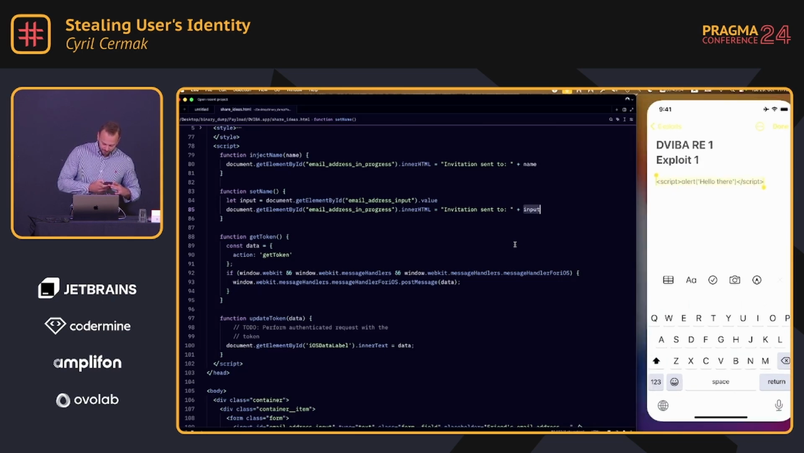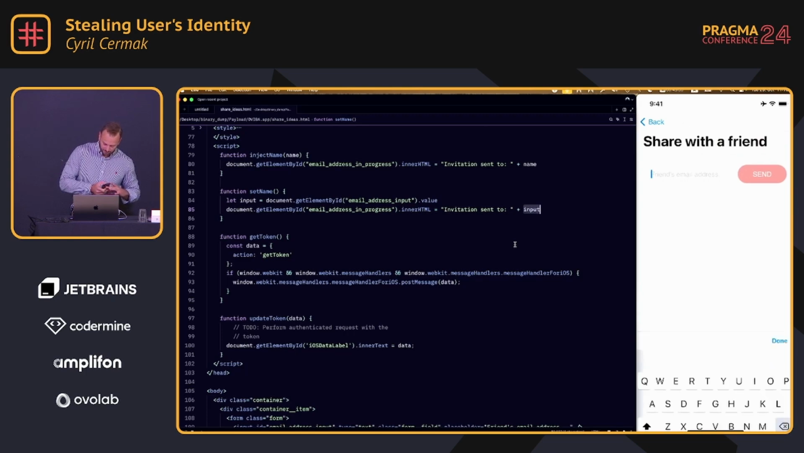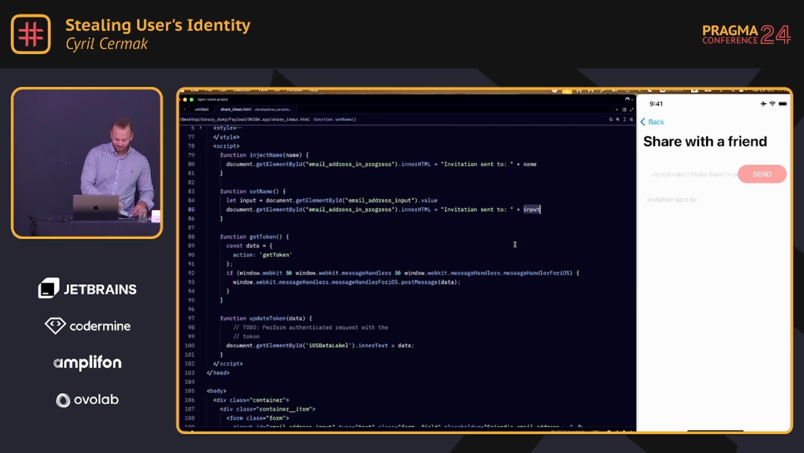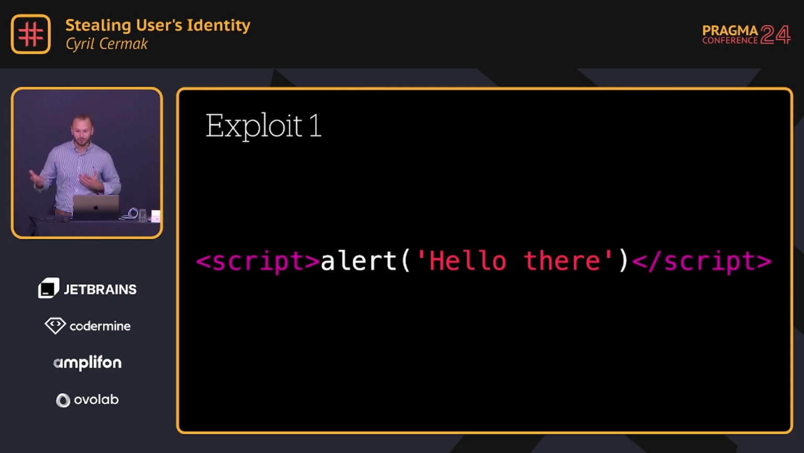I'm gonna copy that, paste it in, and nothing happened. So that's disappointing. But why did nothing happen? We actually successfully injected the script into the WKWebView, into the HTML, and into the JavaScript as well. So it is essentially there, but there is still nothing calling it, because this is just a script, and we also need to call the script.